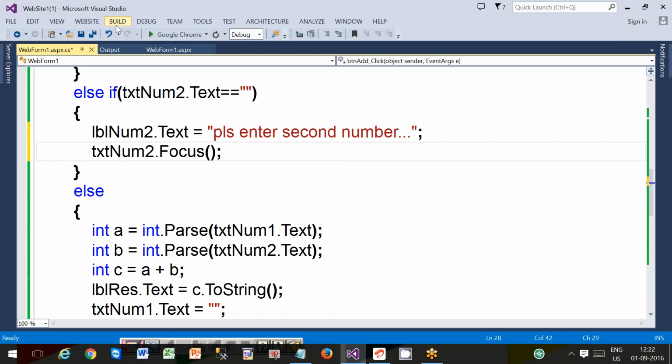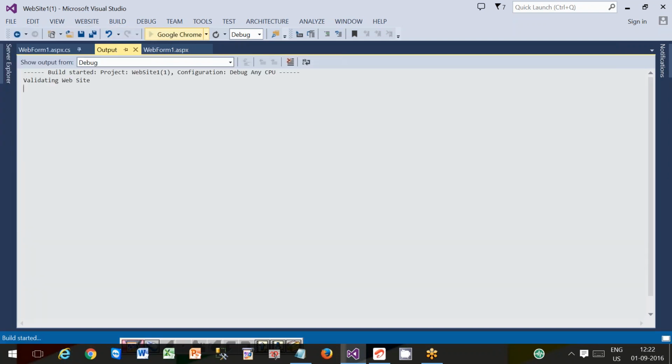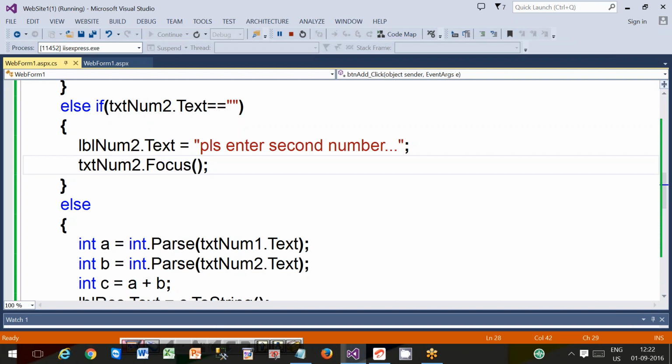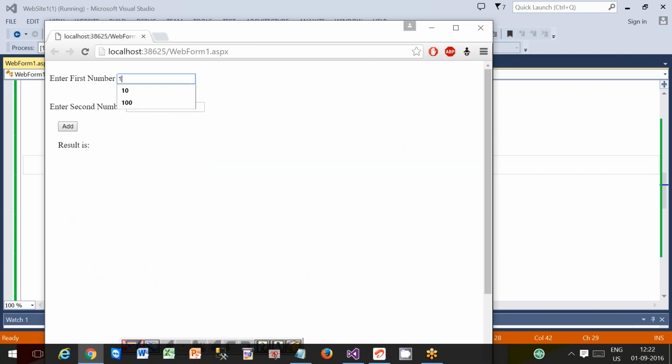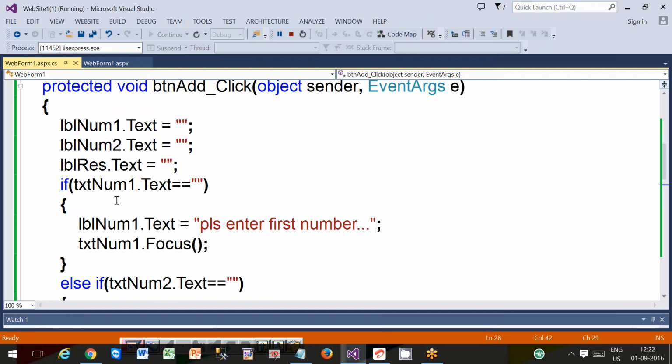Focus. Now you see compilation and execution. Now you see empty. Add. Did you observe? Focus is coming. Now next I entered 5. I'm going to click which button? Add. Now old messages will clear.